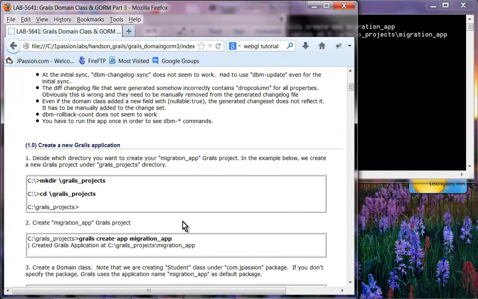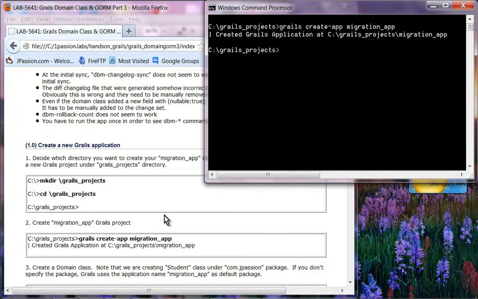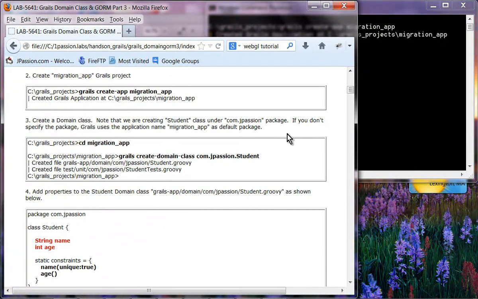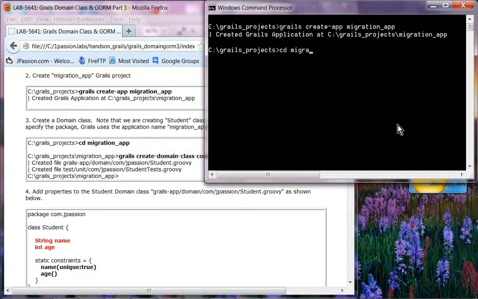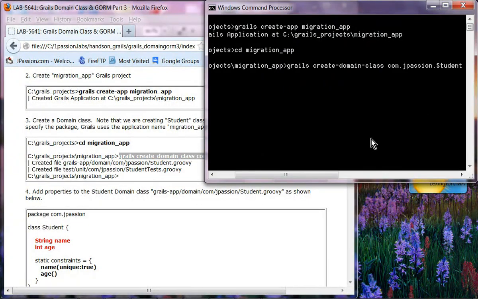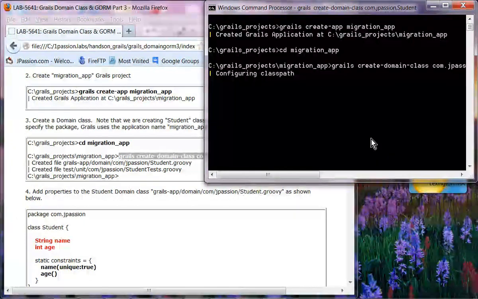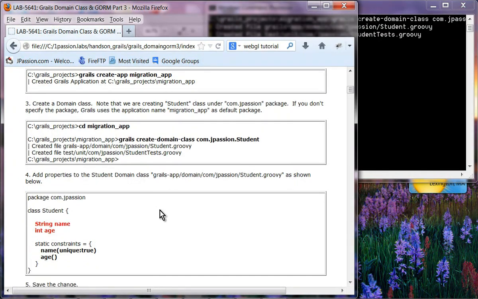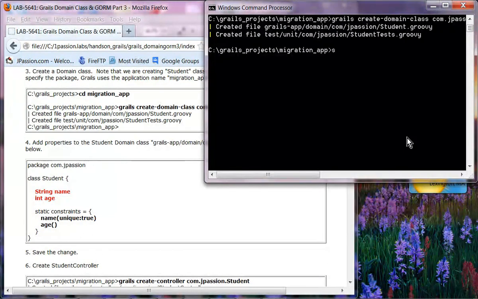Okay, so let's try to create a brand new application called migration app, which I've done right here. So I created the migration app, and then we are going to go to the migration app and generate the domain class. I'm going to use create domain class JPassion.student, and then we are going to add name and age to the student domain class.